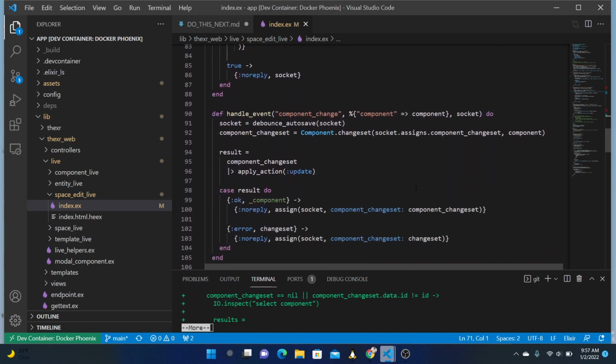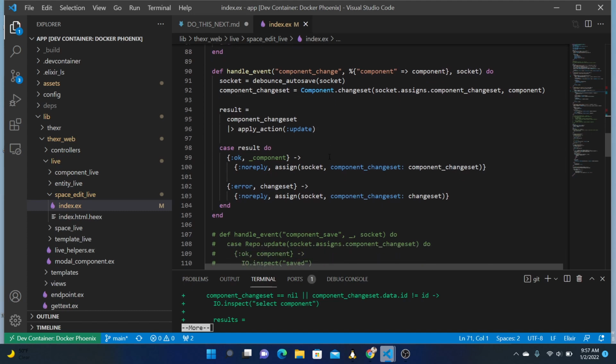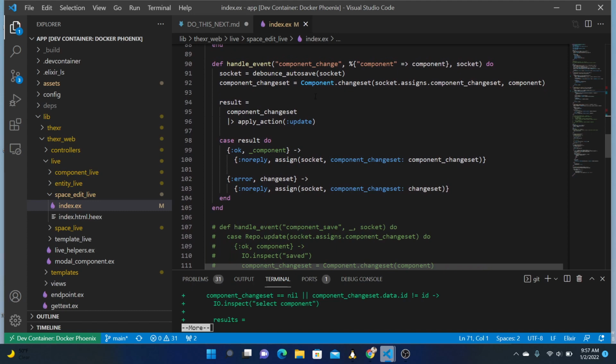Then we have a component change. You're switching between components. Okay, when... Oh, no. Component change is when you're actually typing into the form. Here, you do want to debounce up ahead because you're still typing every keystroke. And we don't want to auto-save on every keystroke. It's going to kill the database, so we debounce. And we'll do that at the top.